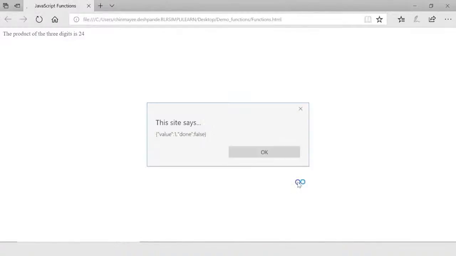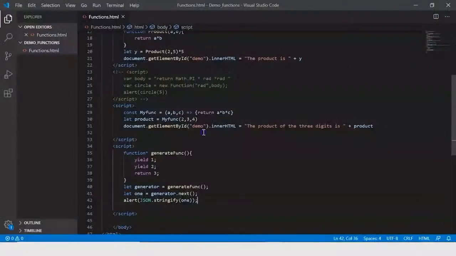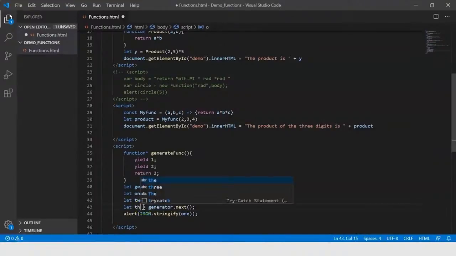Let me refresh the page, and there you go. Here it returns two properties, that is value and done. It says value is 1 and done is false, right? It is false because we haven't reached the return statement yet. So what we can do is display the rest. Let me just copy these and display them one by one. Let's do this. And here let me say 2 and this is 3.